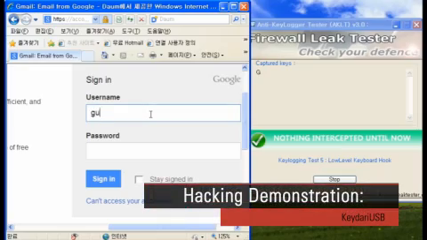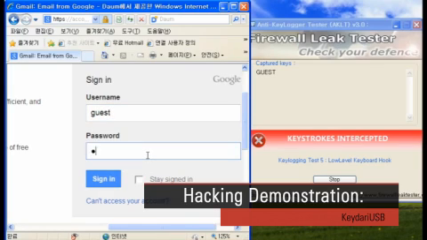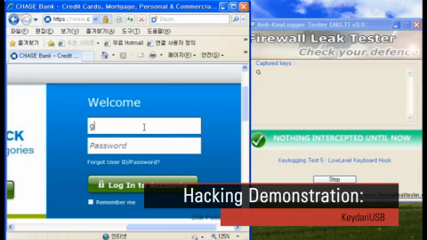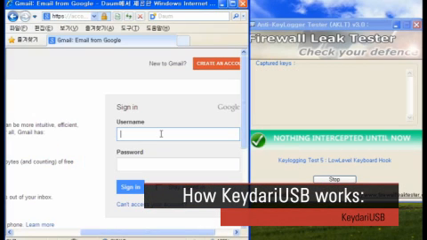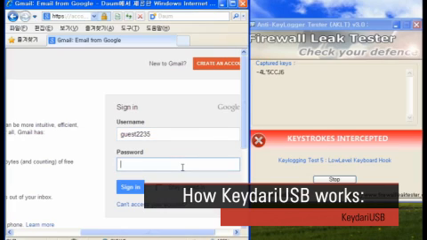Let me show you what happens without KeydariUSB. In the same environment, after KeydariUSB is turned off, if I type guest in user ID and A1, B2, C3, D4 for password, for example, it is shown in the Anti-Keylogger software output box automatically. So spywares can scan it easily and transfer it to remote hackers. If I log into Gmail, or say Facebook, or a bank for example, KeydariUSB can protect your keystroke data from hackers.